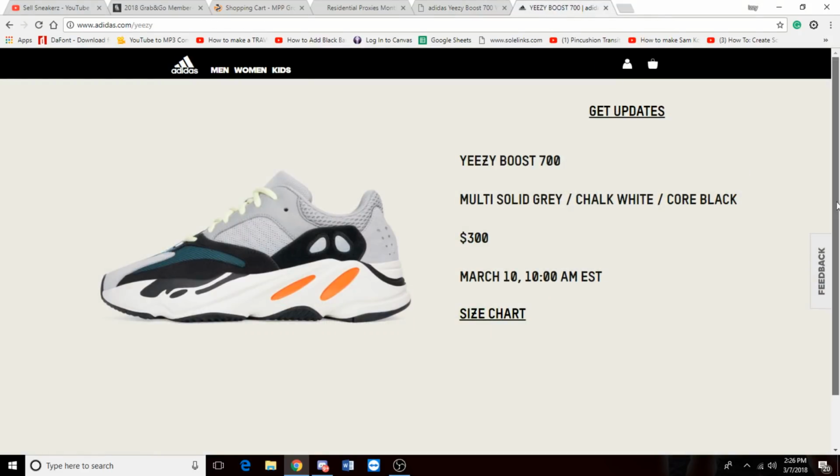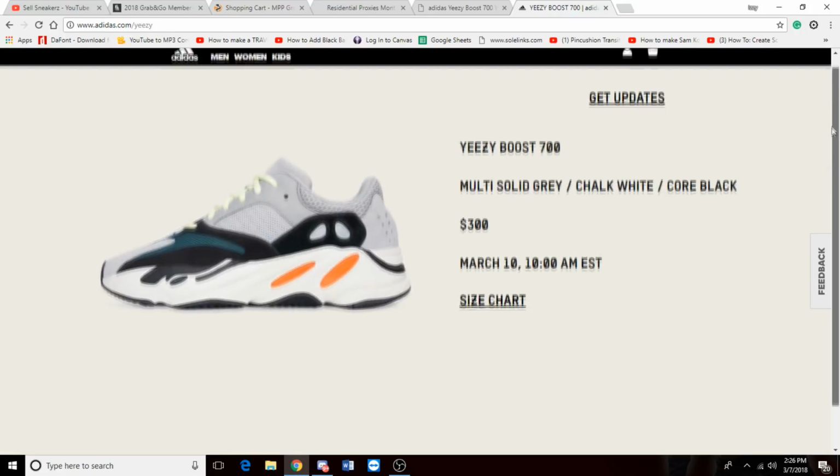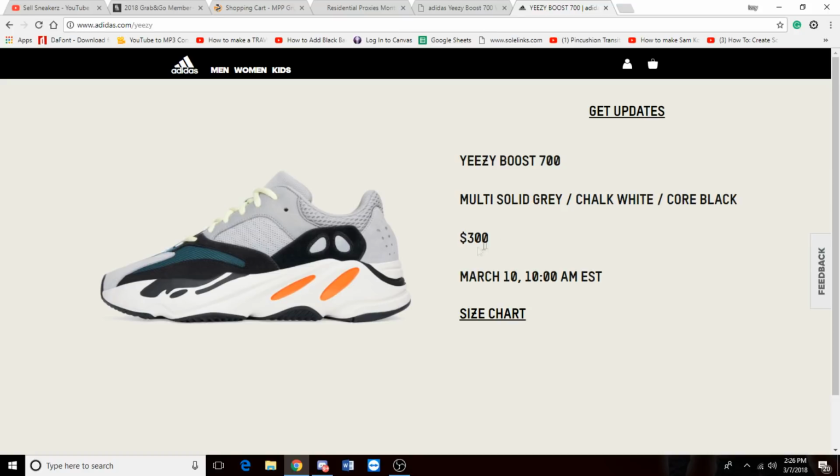I already have it open, guys. As you can tell, it comes out on March 10th, 2018 for $300. Obviously, you guys know that Adidas always has these restocks coming up, and this was one of the huge ones that I'm definitely going to be going for.